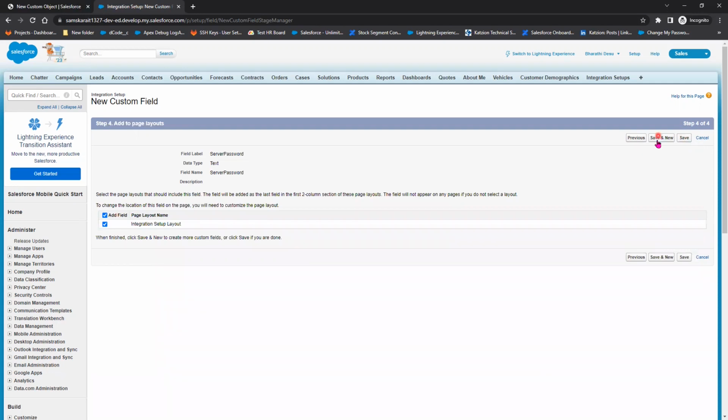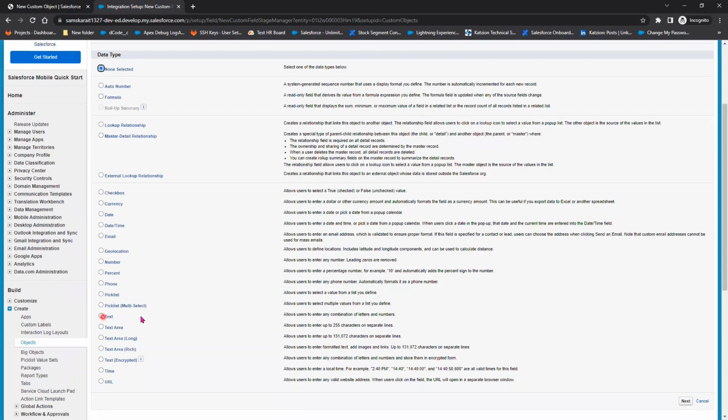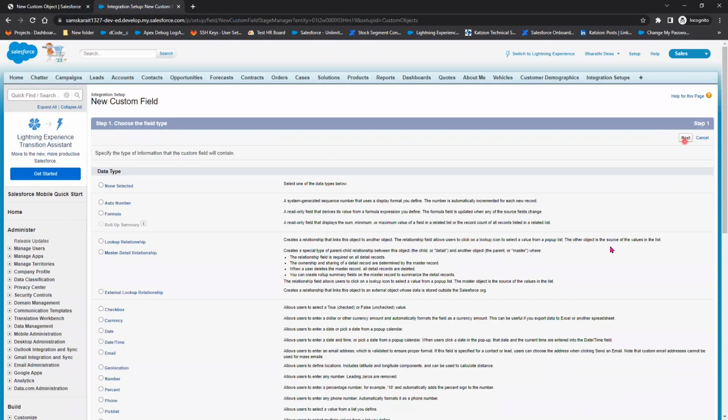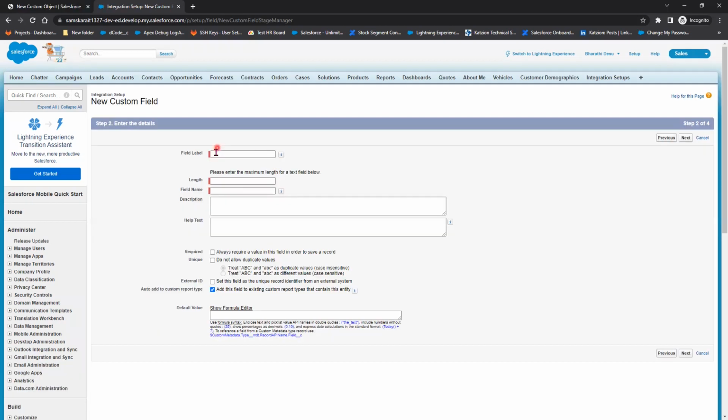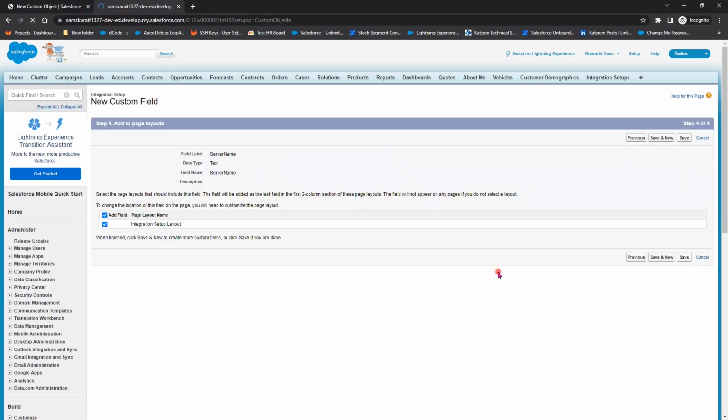Save and new. I need to create another one which is a server name. Let's create a new one. Click on the next button. Now here it is a server name. This is also, I'll give it as 100. Now click on the next button. Click on next and save.